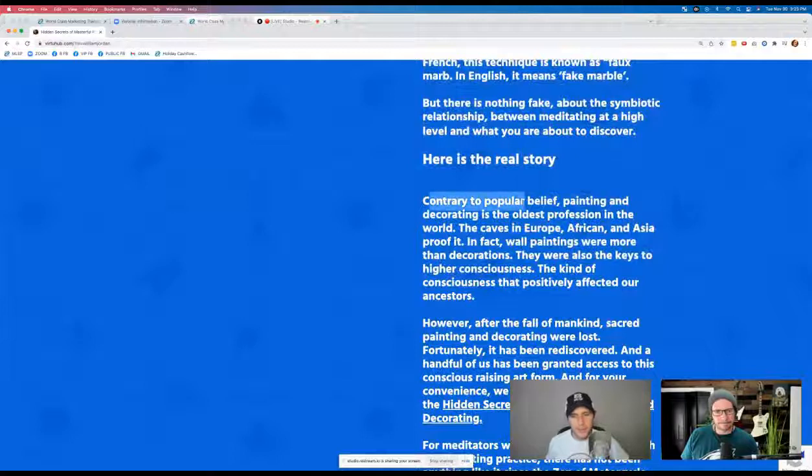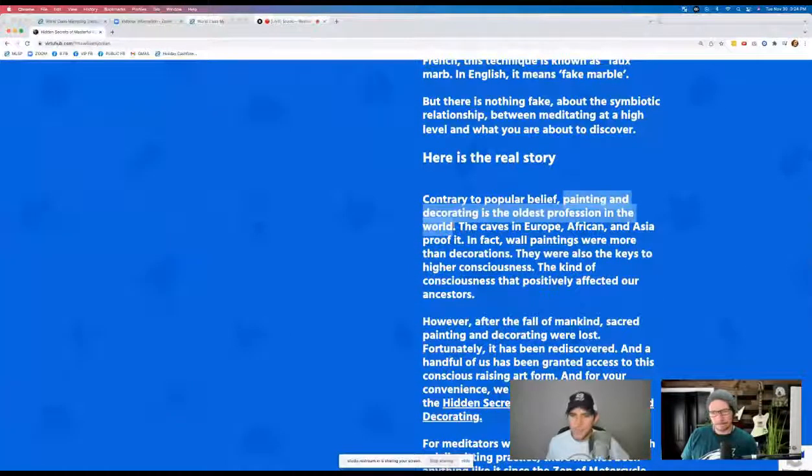Painting, wow. Contrary to popular belief, painting and decorating is the oldest profession in the world. Interesting. Did anybody think that?